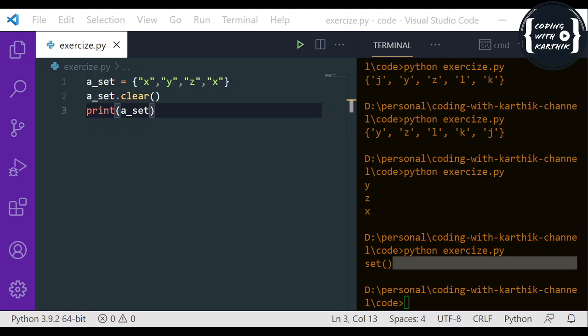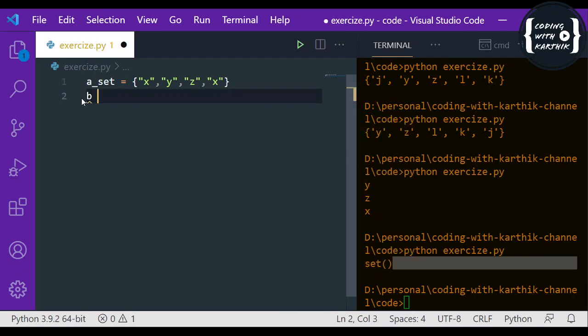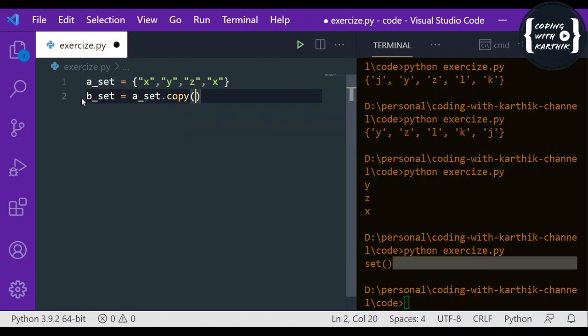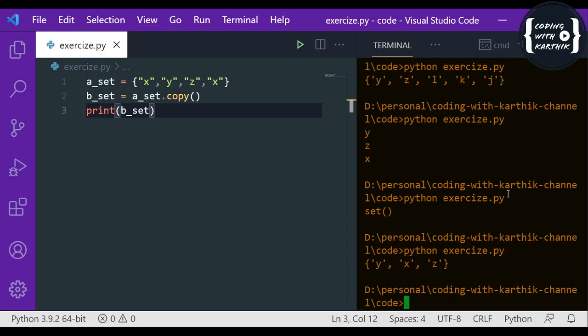Next is the copy method. If you want to copy a set to a new set, you can use the copy method. So b_set equals a_set.copy(). By that we can copy one set into another set. Okay, if I print out this B set, let's see the output. So this is the copy, and that's it for this session.